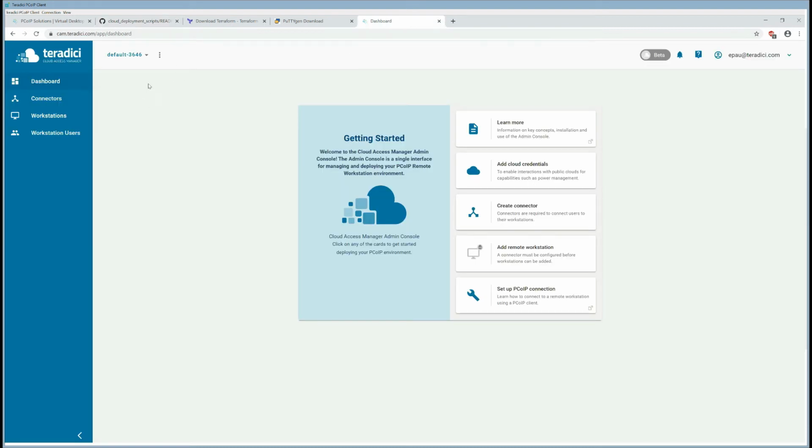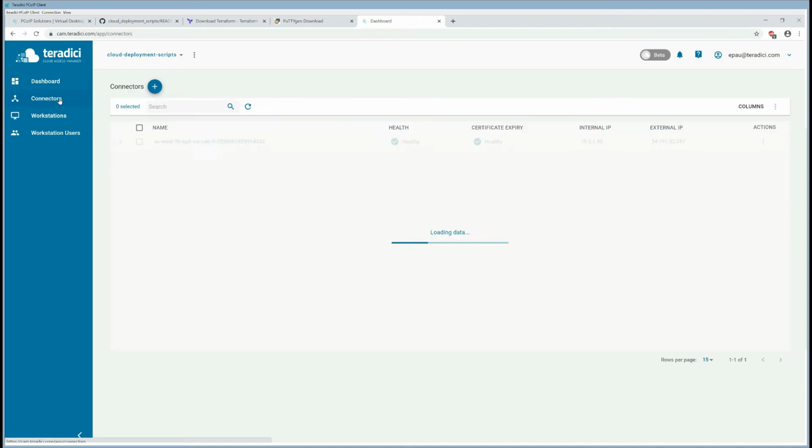We'll first make sure that we're in the correct deployment by clicking on this drop-down menu. And we want to select Cloud Deployment Scripts, which is the deployment we've created earlier in the video. Once we're in here, we can click on Connectors. And here we'll see the single connector that we've created using our Terraform scripts. We should also see a health check as well as the IP addresses, and these IP addresses should match up with the console output that you see. One thing to note here is if your deployment just finished, the health check here may be unhealthy, and that's only because the state is not immediately synced up. If we wait a little longer, this should appear healthy.